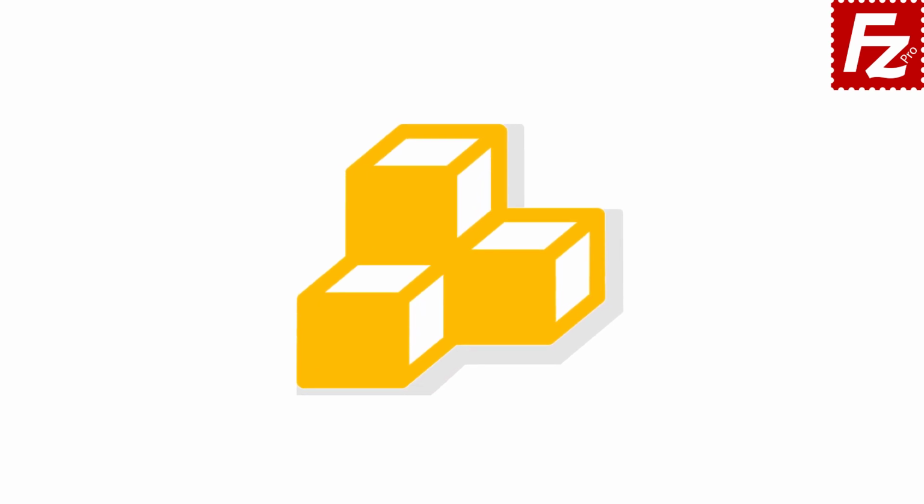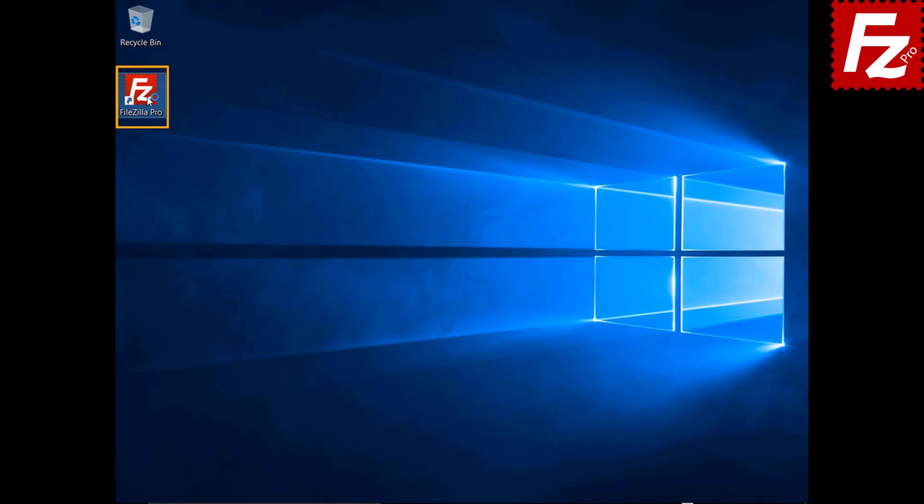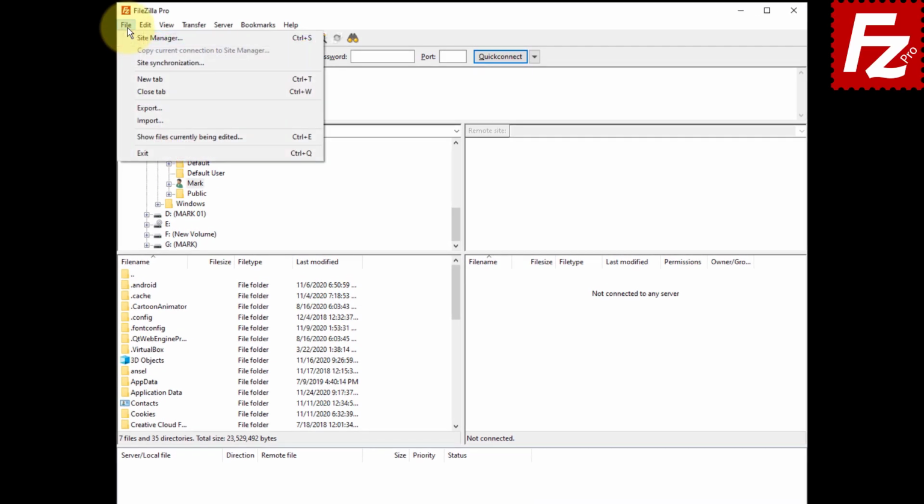In this tutorial, you will learn how to configure FileZilla Pro to change the properties of files stored in S3. Each S3 file has properties: storage class, permissions, metadata, and tags. FileZilla Pro can change those properties. Launch FileZilla Pro. Connect to your S3 site.